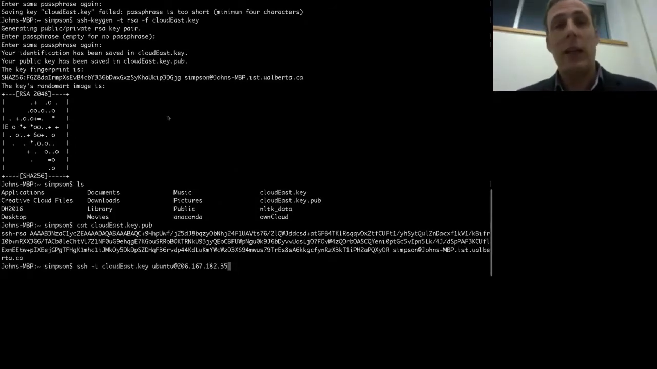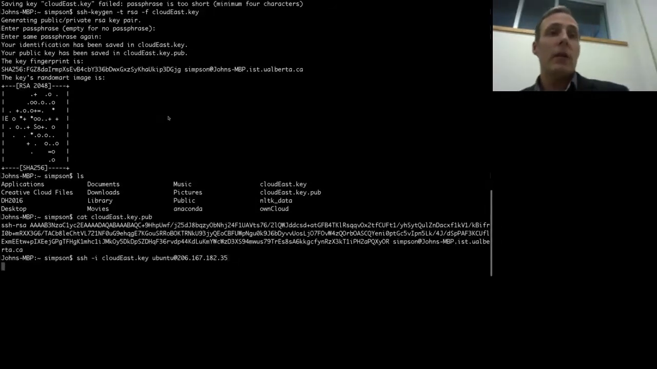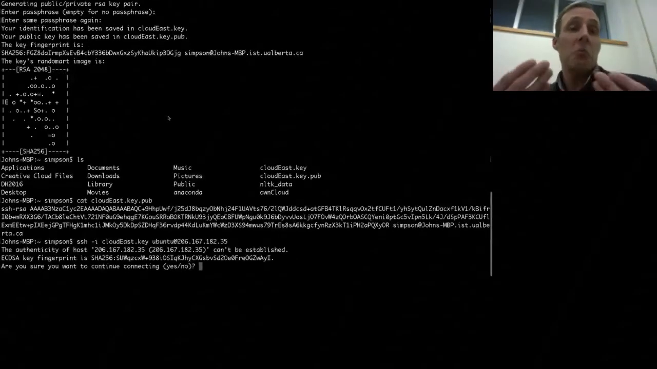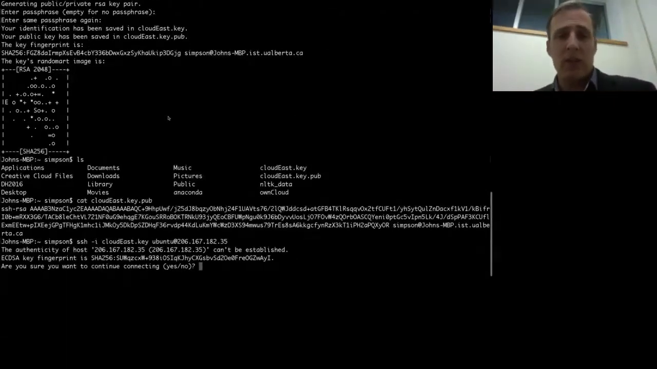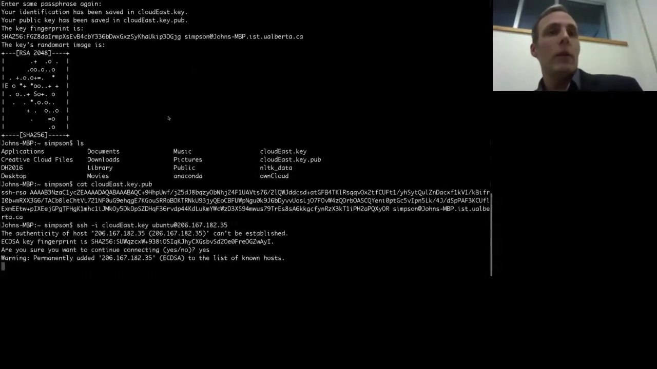at the IP address or the server that you're trying to connect to. When we run that, it's going to ask us, do you trust this? Is this really where you want to go? We're going to say yes here. We have to type yes in. It's going to add it to something called the list of known hosts.